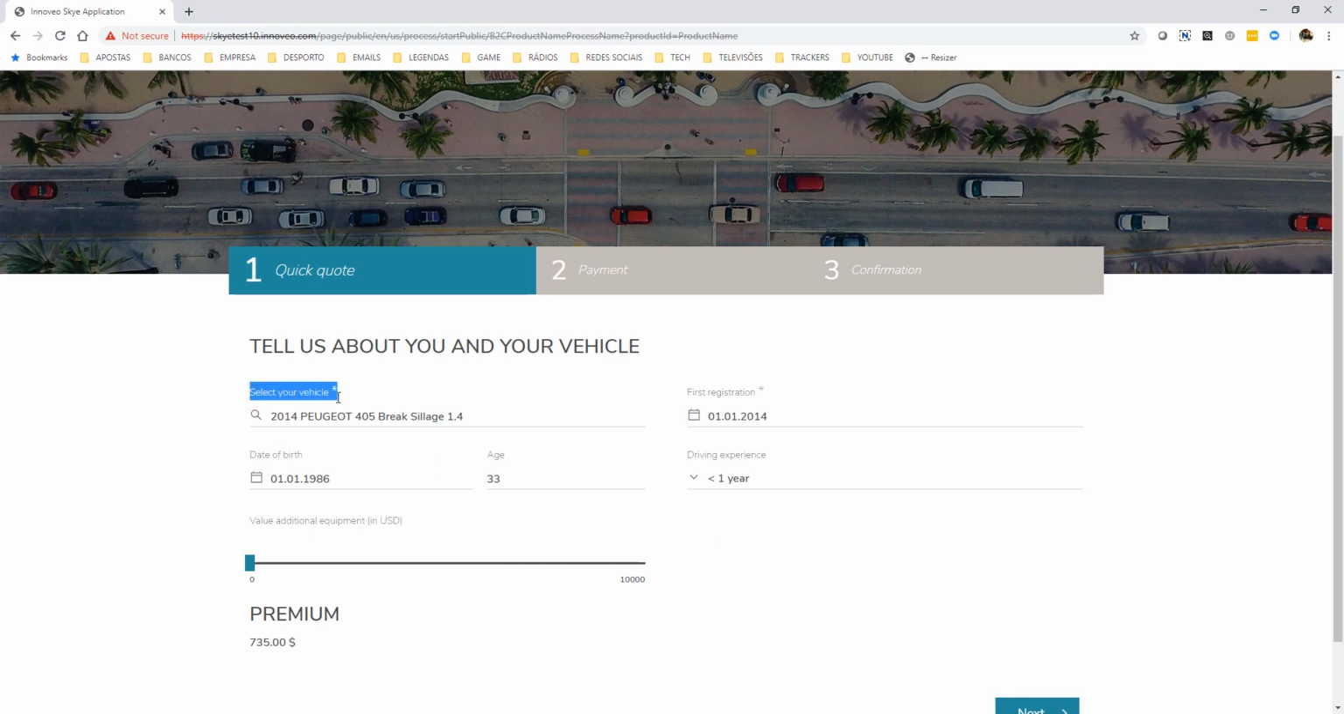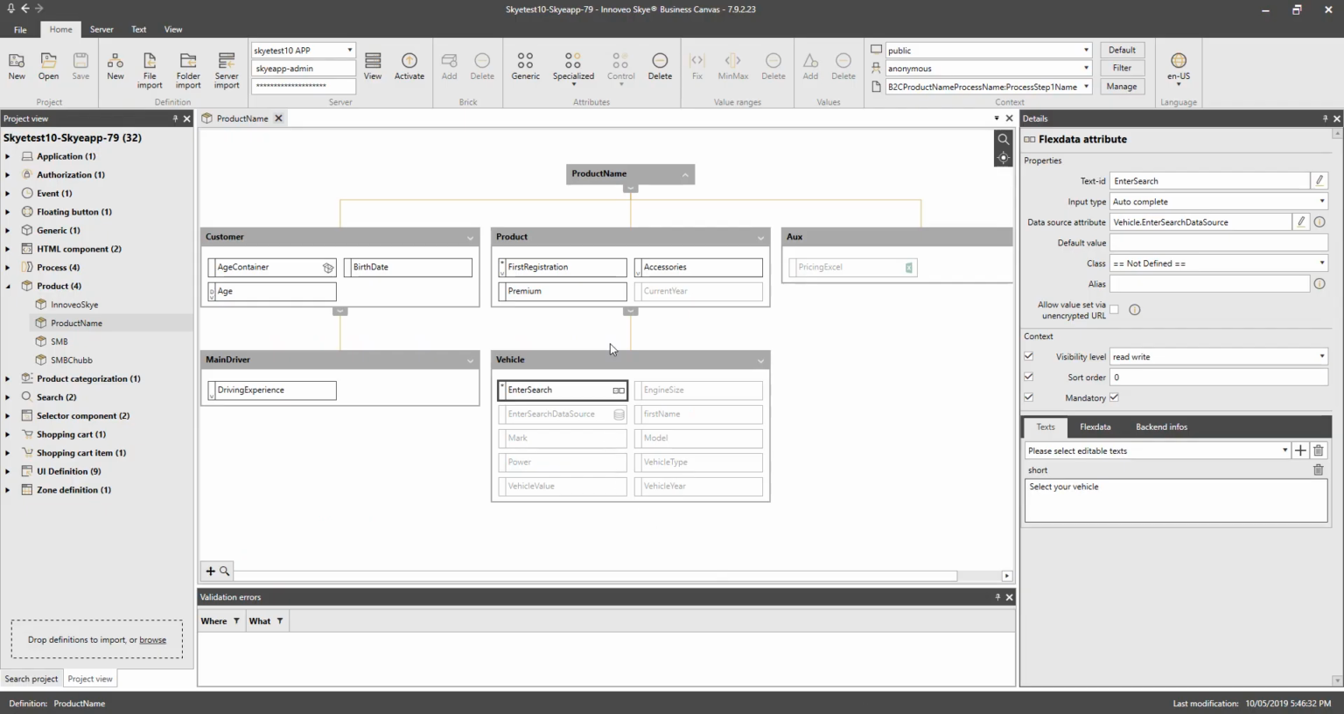In case you have developed this application and now you want to do a change request, changing the label of this input that you see here, that has the label select your vehicle, how would that work? For that, I'm going to switch to the Innoveo Skye Business Canvas application.